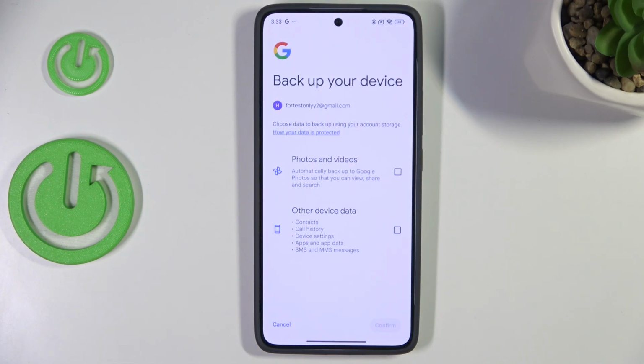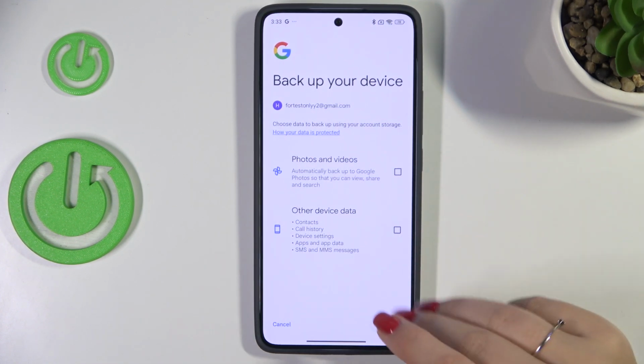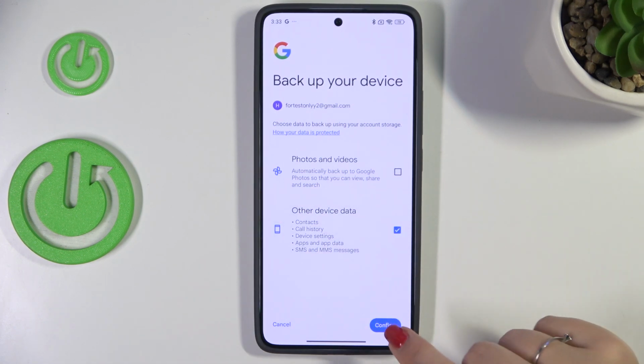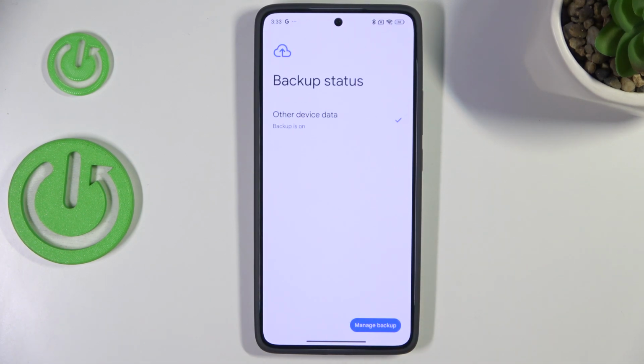Here we have to decide what data we actually want to backup. So photos and videos or other device data, it's totally up to you. You can mark both, you can mark only one, up to you as I said, and tap on Confirm.